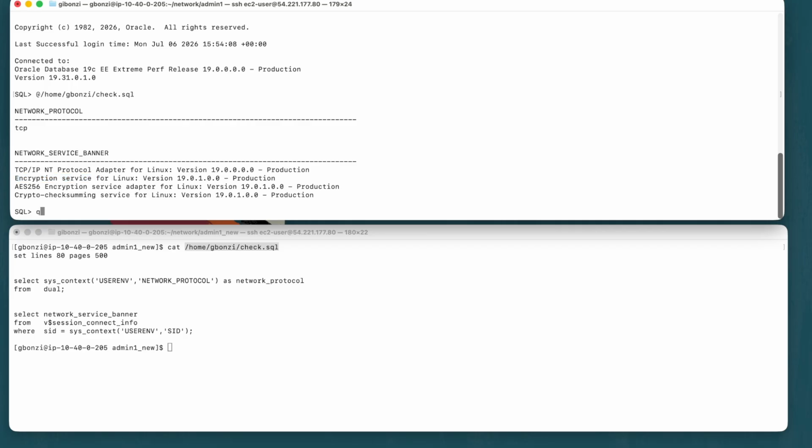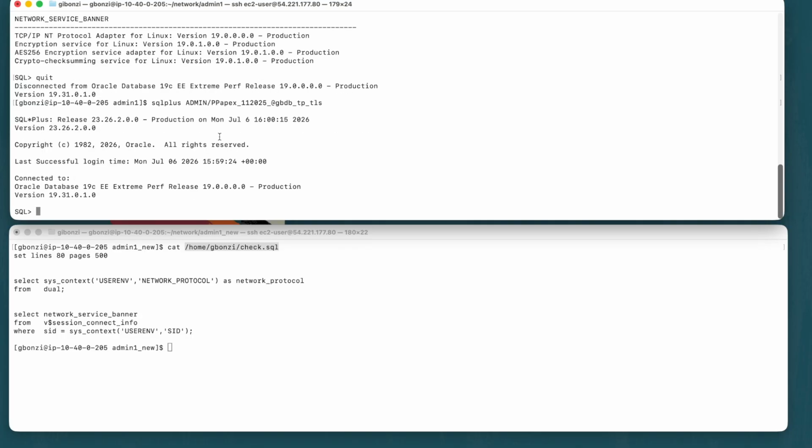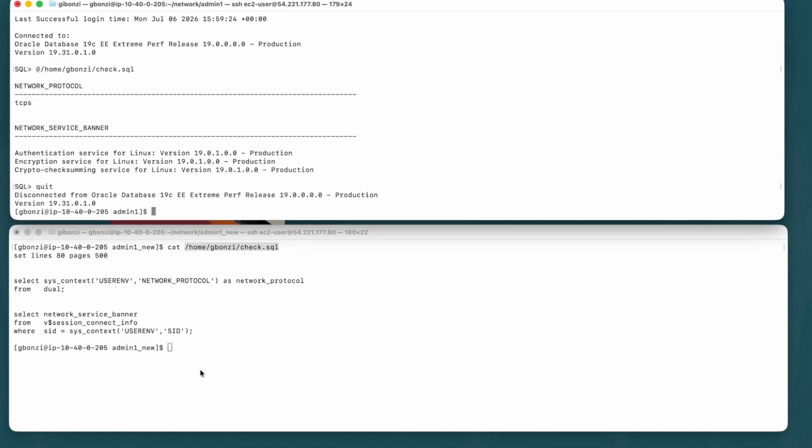If I execute the connection pointing to the underscore TLS alias, and I execute the check again, as you can see, now the network protocol is TCPS. We are using mutual TLS. And I want to show you another interesting thing.